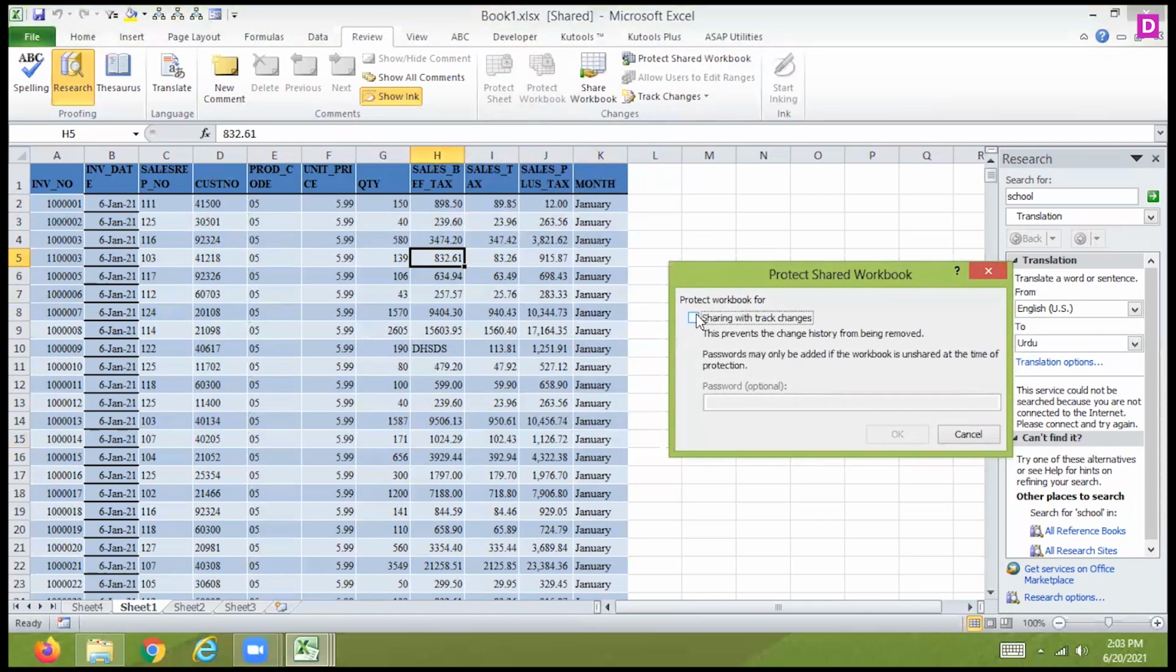Now protect shared workbook, sharing with track changes, and a password may only be added if the workbook is unshared at the time of protection. Sharing with track changes means that if you protect the shared workbook with sharing track changes, there are multiple persons using this file. At that time the sharing functionality is very useful, and only shareable persons can use the particular file. At that time the protect your workbook option lets you create this functionality.